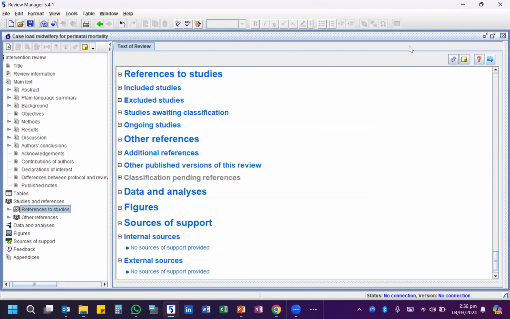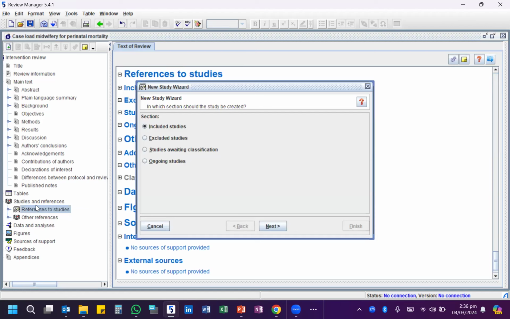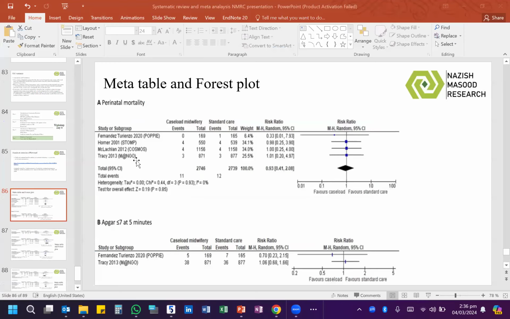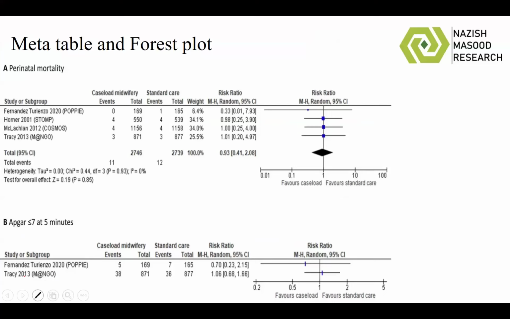Let me repeat it again. If you were here on this intervention review, you will click on studies and references. In this reference to studies, you will right click and then go into add study. It will give you the option of included studies. You will click next. And the study ID, you can basically put this Fernandez 2020, the first one, this one, Fernandez 2020.